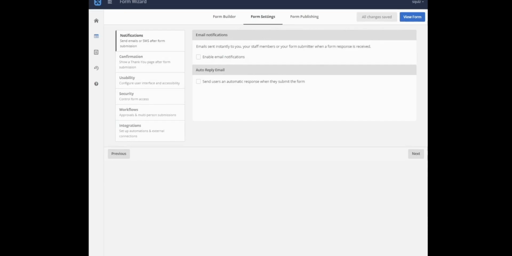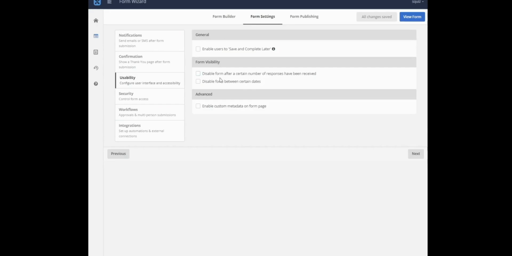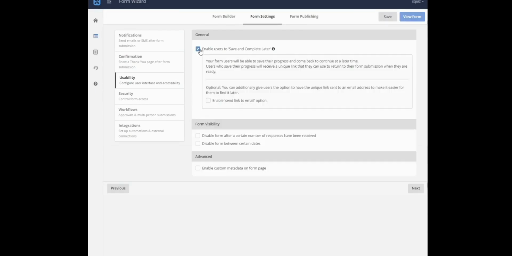From here, you can configure emails and SMSs after the form submission to your customers. You can have a quick confirmation message that you can send to your customers as well, with styling included. But what we want to get into is the usability side. This particular feature is what I quite like that we've added to the form builder, which is enable users to save and complete later. Once that's ticked, it's automatically activated.